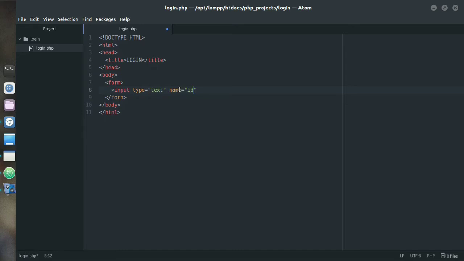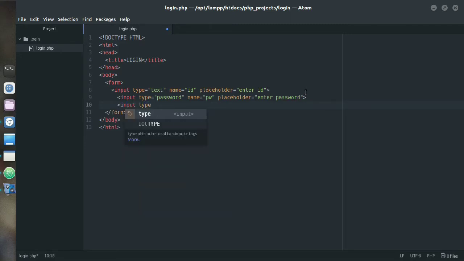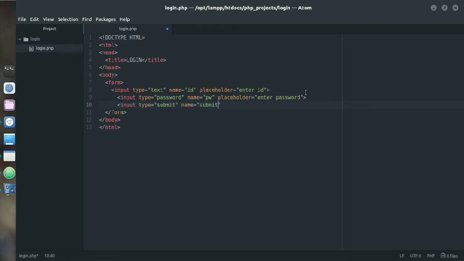So inside form tag declare an input type, that is text, and you need to type here your user ID, and again copy that and paste it, and you need to type here your password. So first name your user ID as ID and password as PW, and create a simple submit button here and name it as submit.